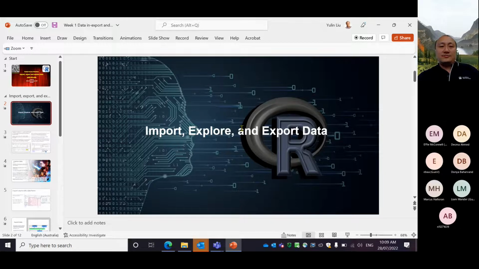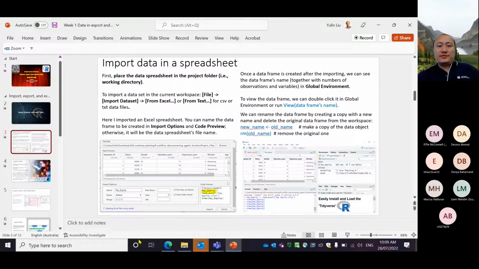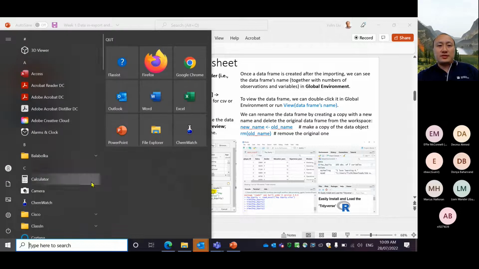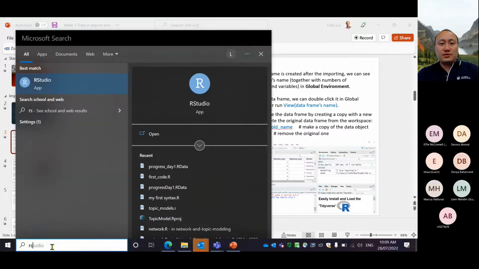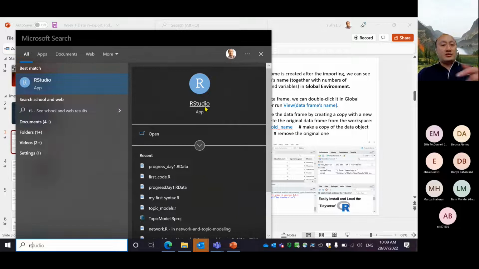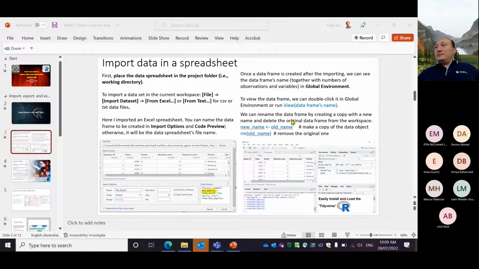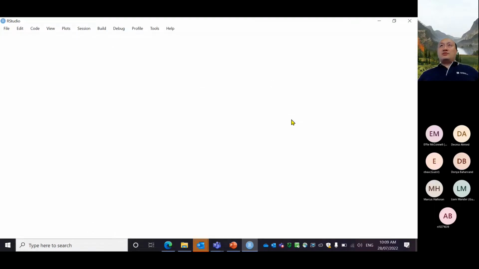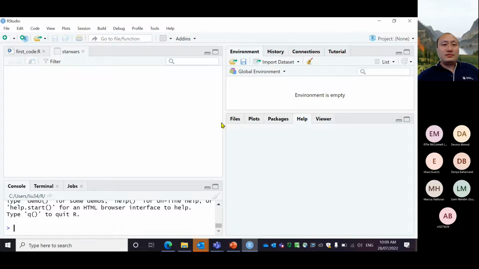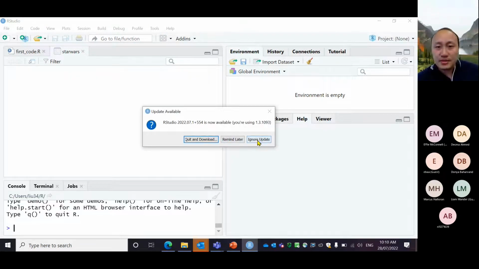Okay. All right. First of all, let me start my RStudio session. I'm using Windows 10, I think. So I go to the Start button and RStudio. I have my RStudio and R installed a long time ago. My version is a bit dated. You guys are probably using a more recent version of RStudio than me.